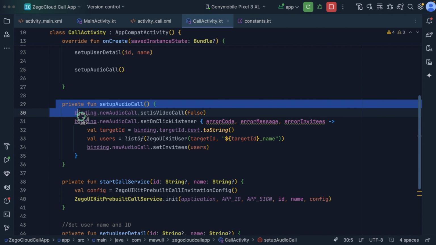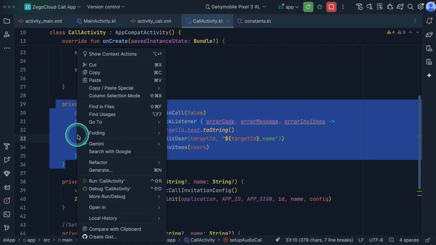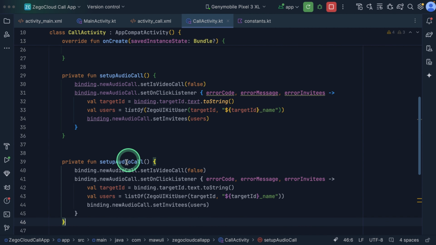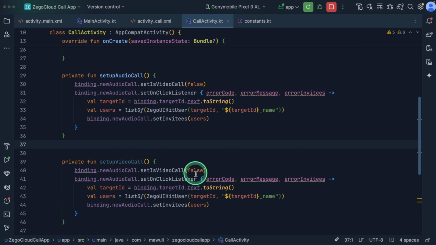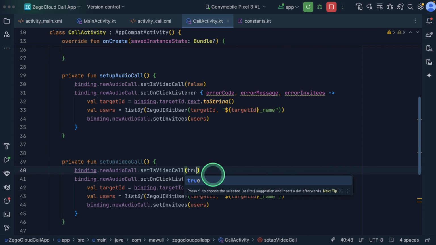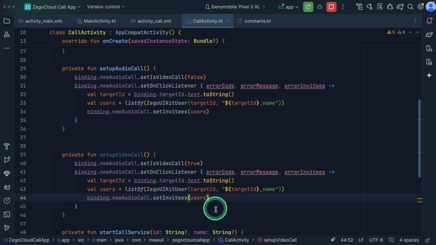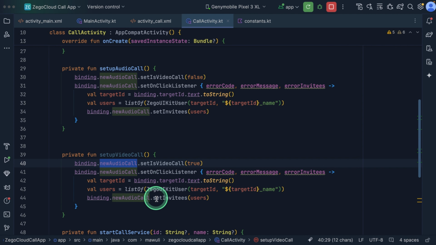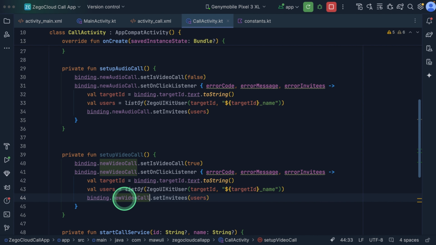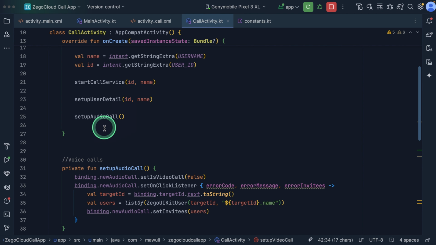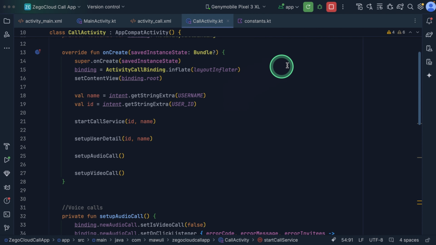Let's do the same for video call. So copy this function and then paste it below here. Change the name to video call and then set video call to true because we are making a video call here. Set it to true and then change this button to video call. Now we can call the video call method in the onCreate function. Okay, so let's test this and see how it works.